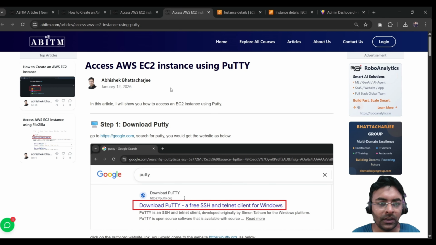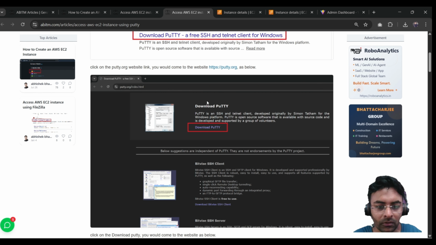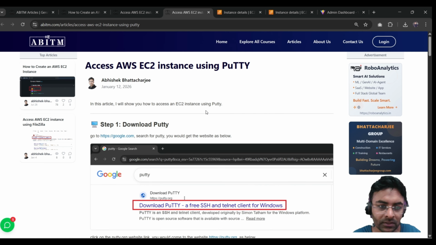So in the previous video, I showed you how to create an EC2 instance and how to set up the EC2 instance in FileZilla. In this video, I'm going to show you how to access the EC2 Ubuntu instance using PuTTY, as a command line interface. For that reason, I have created this blog, where I have mentioned the step-by-step process of how to do the setup. I'm going to follow this blog and do the setup on the fly. The link of this blog I will mention in the comment section so that you can go through and check. So let's get started.